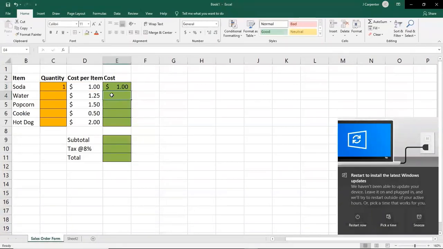For this one, I could do the same. I can type equals, click the cell, times, click the cell. And I could do that for all 5 of these if I wanted, but I'm not gonna. Because what if there were 10,000 of them? I don't want to do that 10,000 times. So here's the beauty of the fill handle.